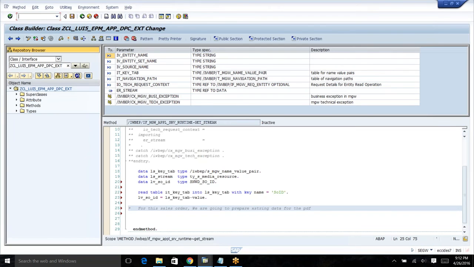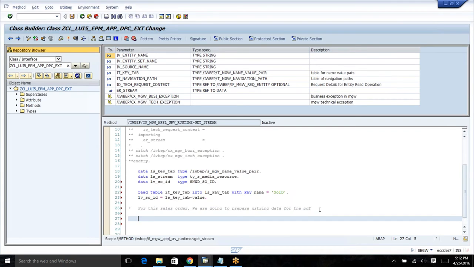I'm not demonstrating that as part of this. Probably at a later point of time, when I get time and Adobe Lifecycle Designer, I will show you. But for now assume that we are going to prepare the PDF form with the sales order information that we receive from the user, and we will get the X string.